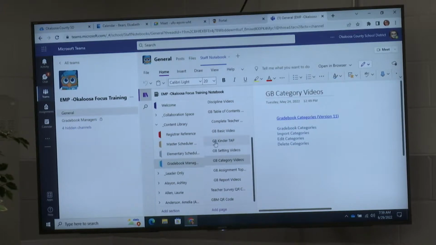I do want to draw your attention to this. Gradebook Kindergarten Tab. How many of you have kindergarten teachers at your school that you might potentially be the gradebook manager for? Just raise your hand up. A lot of people. So gradebook for kindergarten teachers is a little bit different than it is for everybody else. And they have a different grading scale. And there's just a couple things that I'm going to want you to pay really close attention to for them.